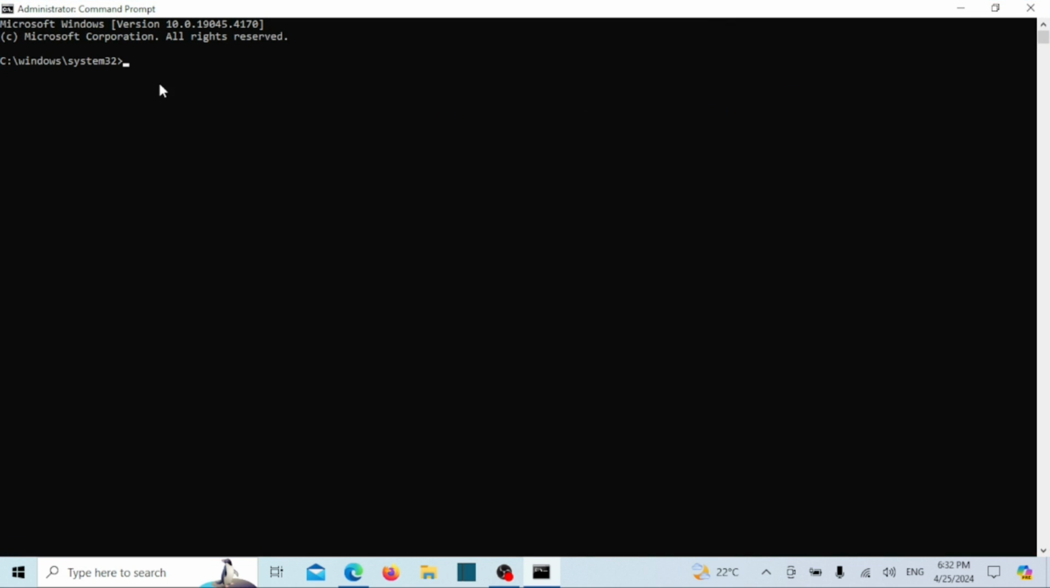To verify if Winget is installed, run the following command. If it gives you the version number, then Winget is installed on your system.